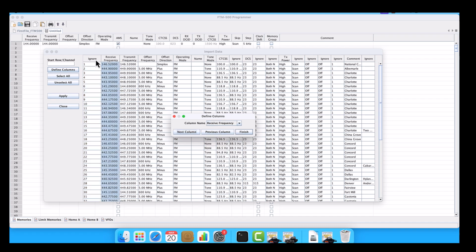And now it says ignore. Receive and transmit frequency. Yep, I want those. Offset frequency, offset direction, operating mode. But I have an AMS up here that I'm going to try to get filled in. I have name, and notice all the names are blank. But over here in the comment, I got these really cool names I'd love to see on the face of the radio. Well, that's one of the beauties of the RT Systems programmer.